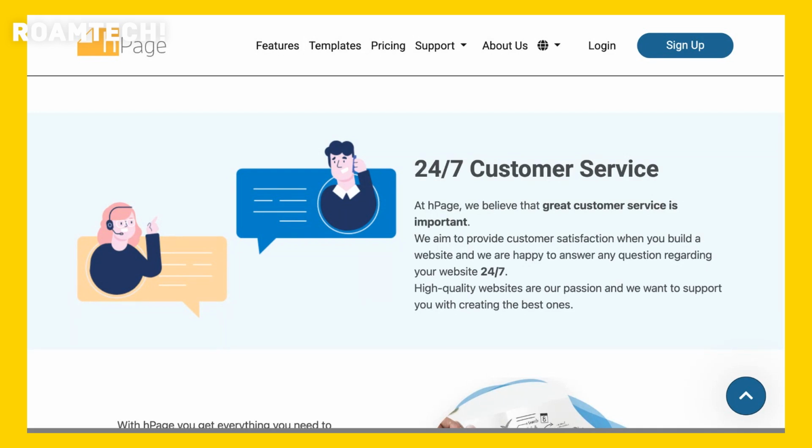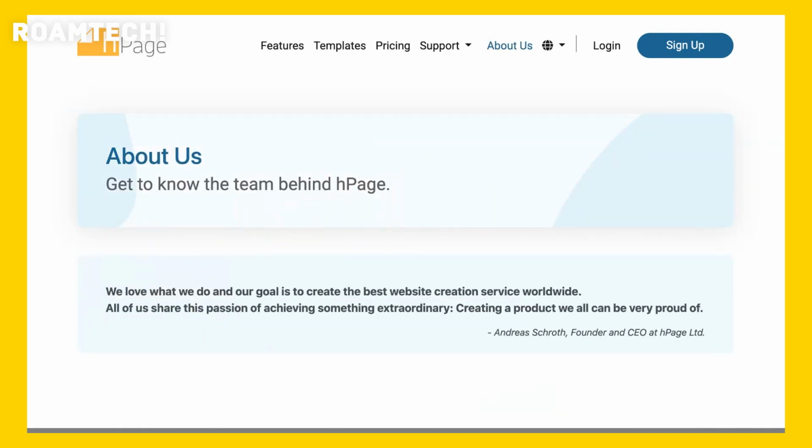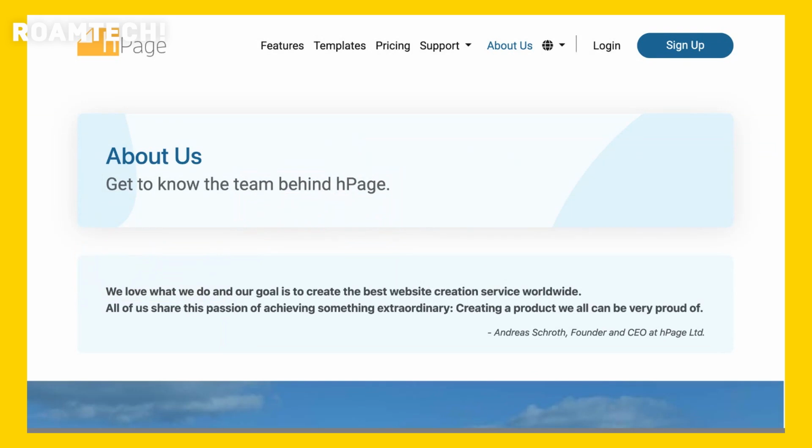It's important to note that hPage does have some limitations. It lacks advanced features like built-in e-commerce functionality and extensive third-party integrations. Therefore, it may not be suitable for users requiring complex website functionalities. hPage is best suited for straightforward websites that prioritize simplicity and ease of use.